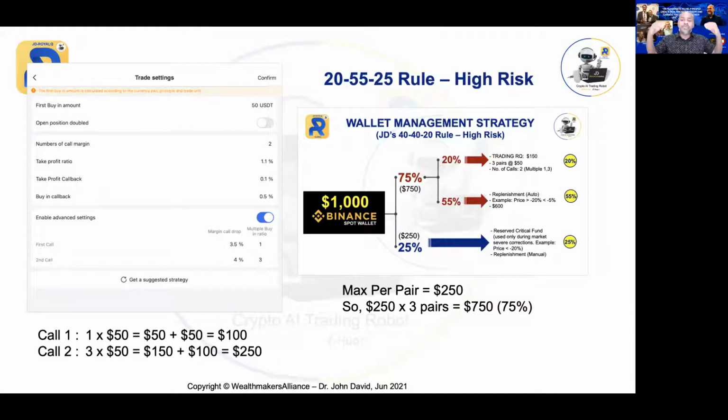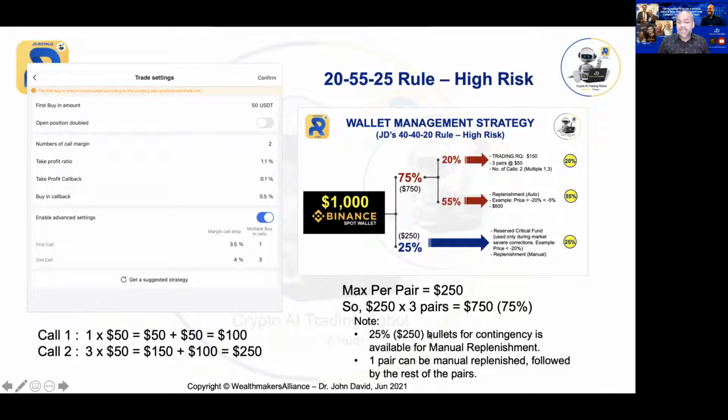So you can see, the higher the risk, the fewer the coins. Can you see that? The fewer the coins that you choose. You don't go for too big a number of coins. So although I actually used up my 75%, I still have another 250 bullets for contingency. Now, for 250, I can only deal with a maximum of 1 pair at a time. All right. So I can deal with 1 pair at a time.